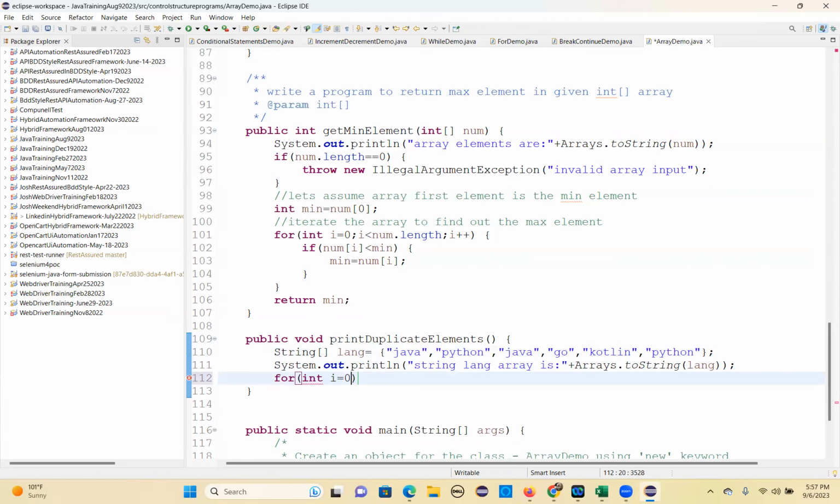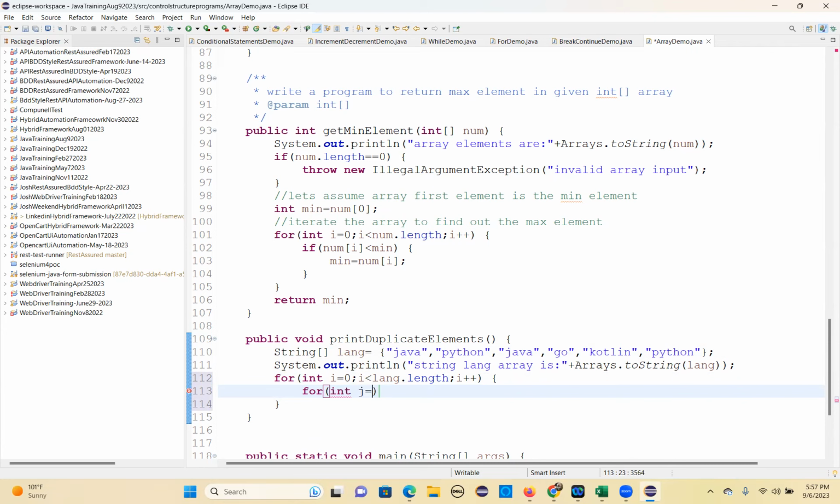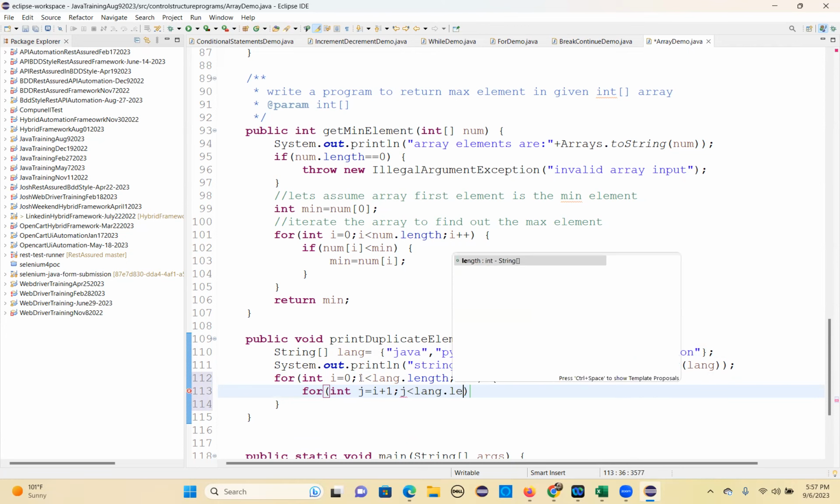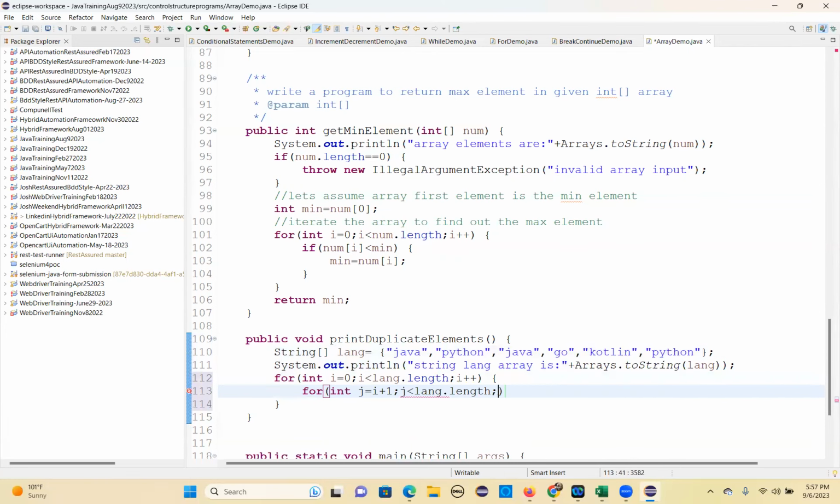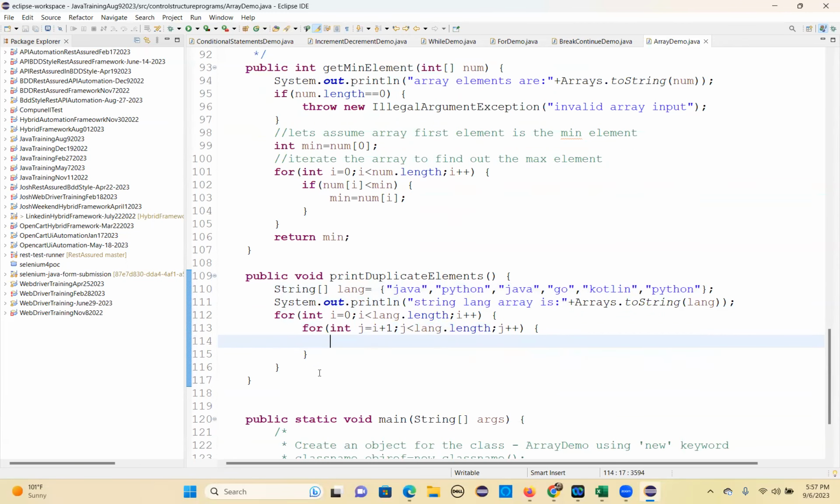int i equal to 0, the first element, and i less than lang.length, i plus plus. Now for the second for loop you take int j equal to i plus 1 and j less than lang.length, j plus plus. So this is how you can try it out.